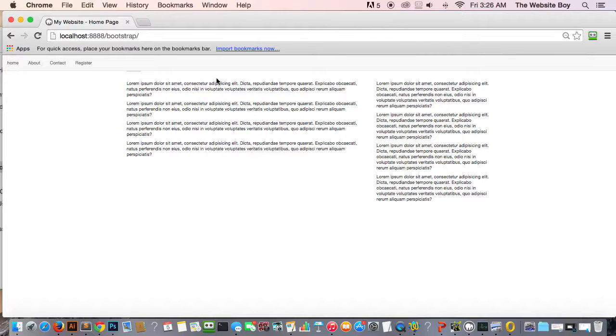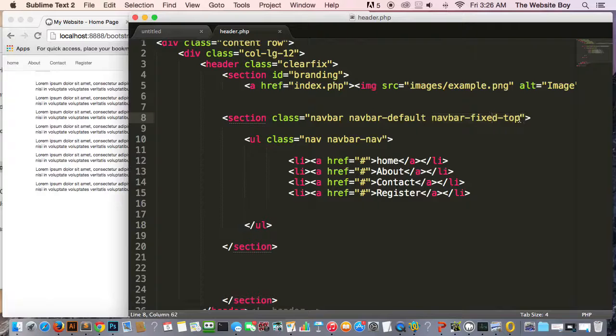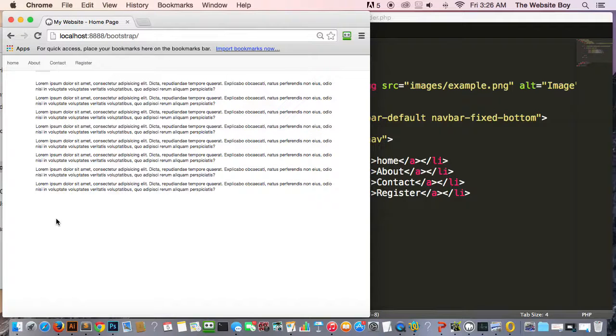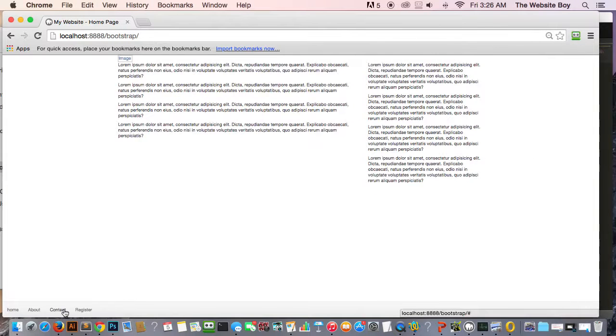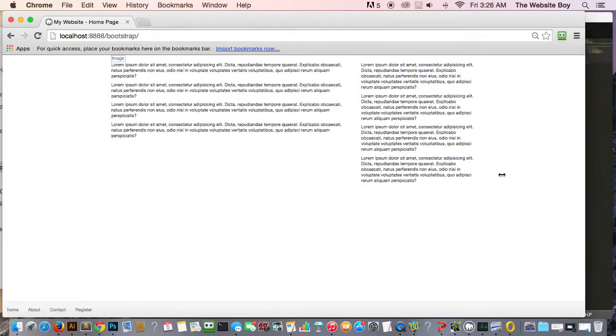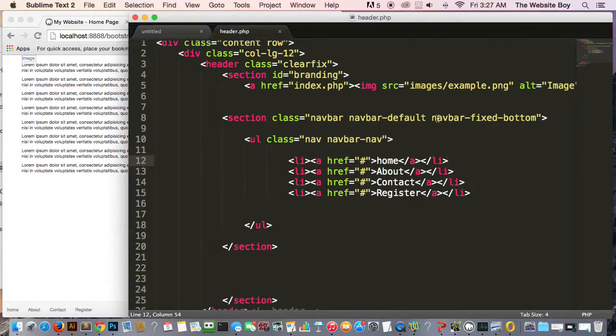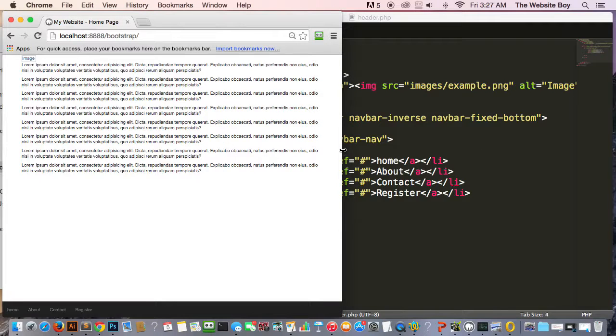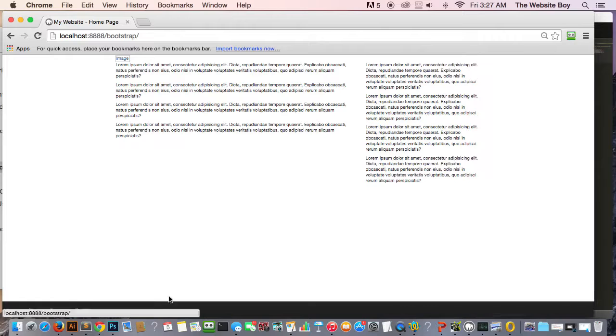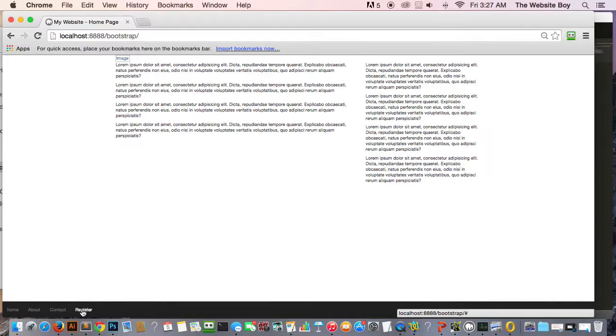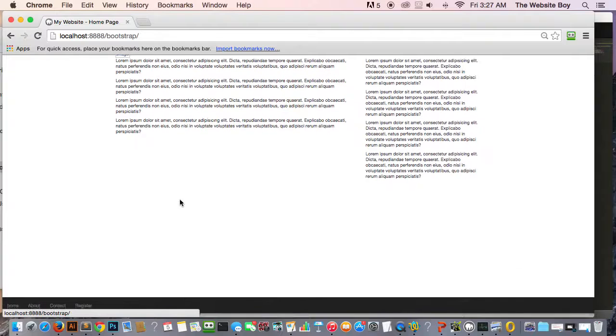So you can do that, and you can also fix this navigation to the bottom of the page just by changing this here. Just refresh it, and you've got your navigation all the way at the bottom of the page. You can also make your navigation dark. You just change it from navbar default to inverse, and we refresh, and your navigation is automatically dark with some white links. And we would have to spend a lot of time doing the CSS and HTML to build this navigation if we didn't have Bootstrap.